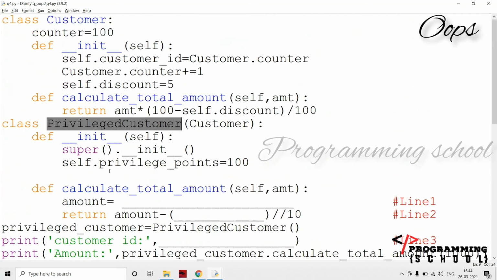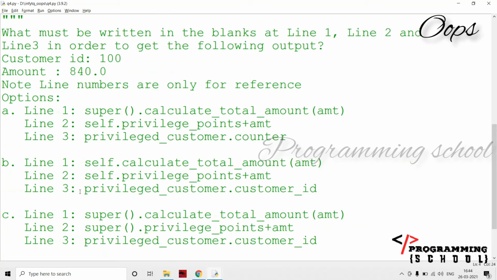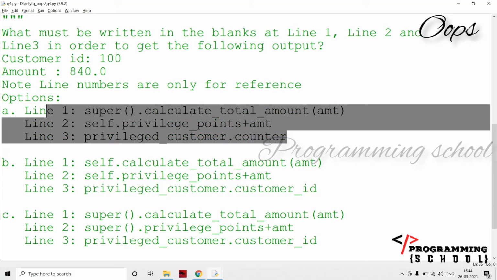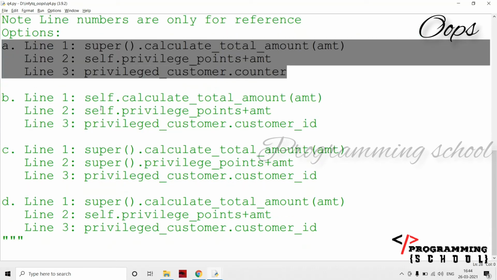Is there any customer ID here? No. Going for here, yes, definitely here I can access it. That means line 3 is fixed, no doubt about that. Line 3 is going to be this one, privileged_customer.customer_ID. That means option A is wrong. And moving into remaining options B, C, D.